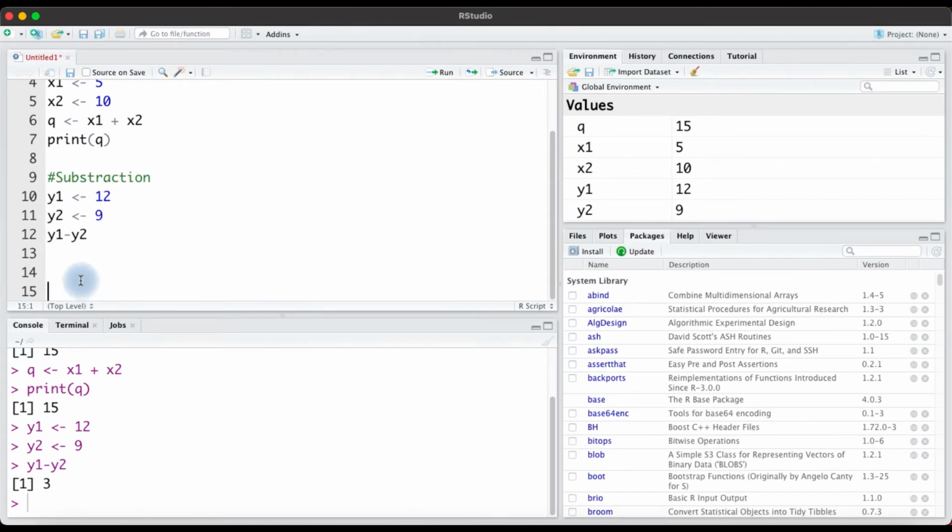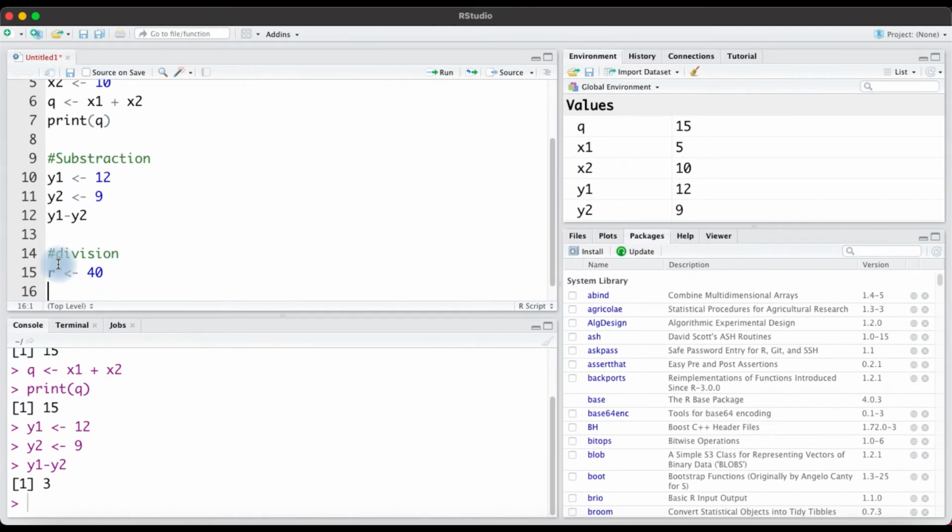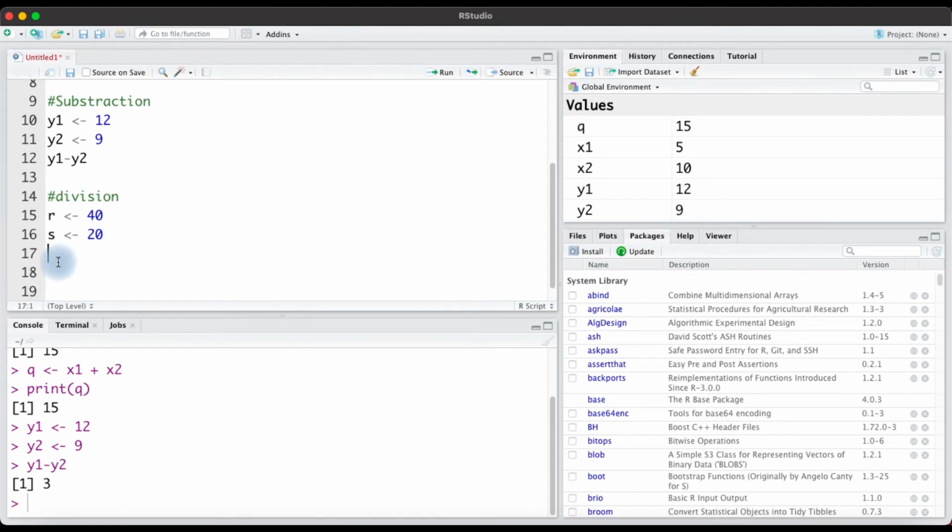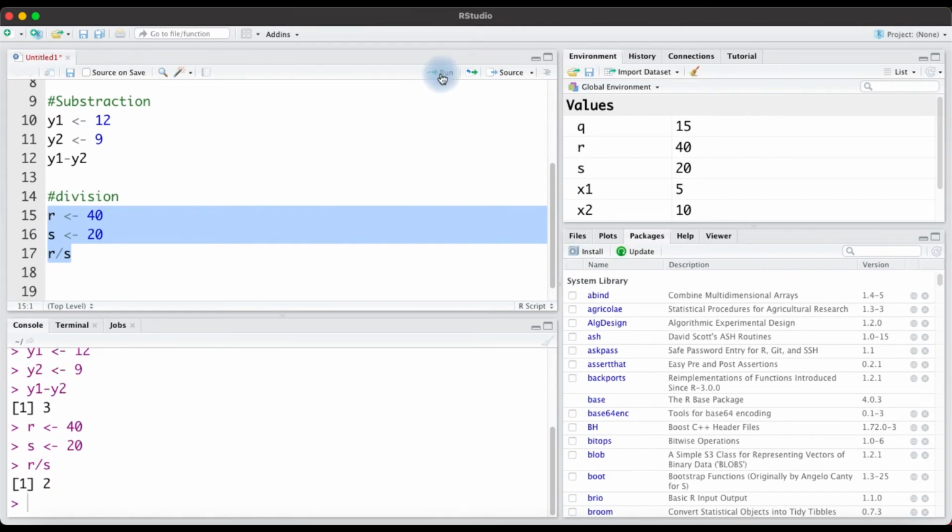Also, another one, let's see how we can do division. Let's say we have our object, our variable called R, then we assign it to 40, and then another one is S, we assign it to 20. So if we do R divided by S, if we execute this, we will get 2.